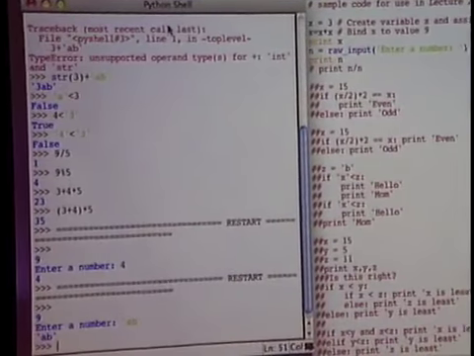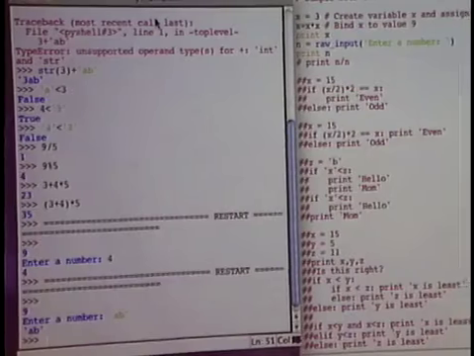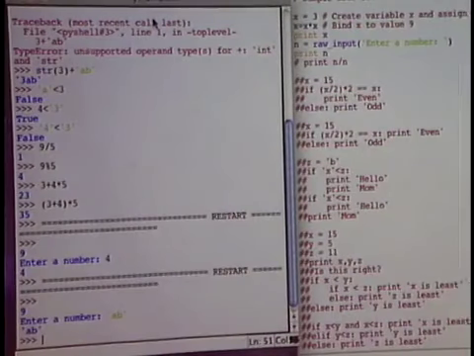Whoa. What happened? I said enter a number. I didn't. I gave it a string, and it still took it and printed it out.